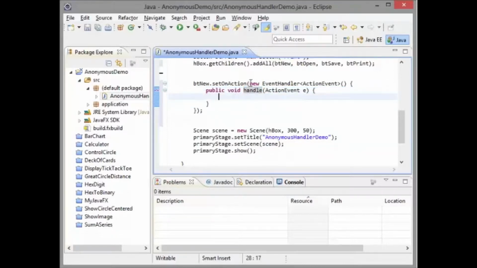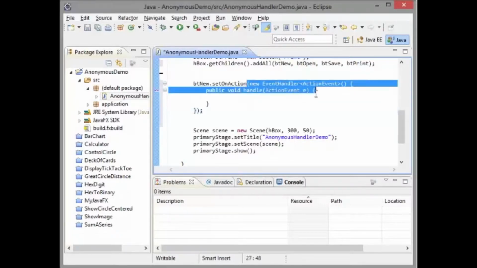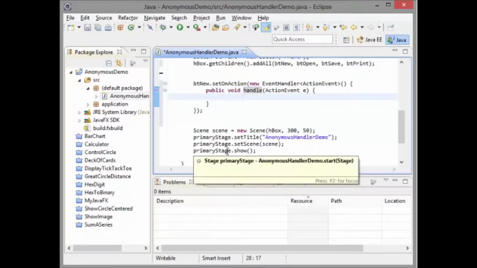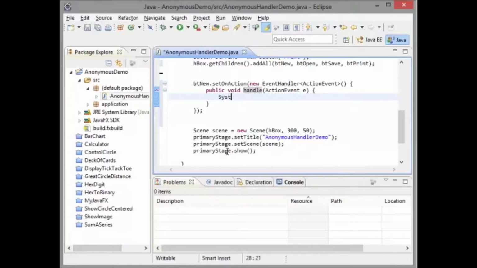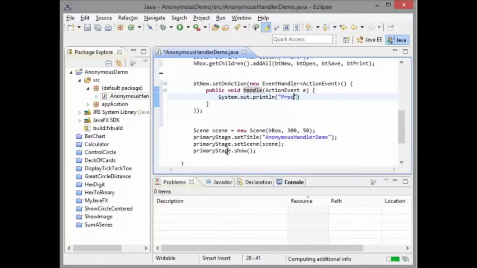However, we haven't had to actually explicitly define it. We've just said, yep, create a new EventHandler object. Oh, and by the way, it happens to use this handle method. That's how I like to think of anonymous inner classes anyway. So what we're going to do in here is simply call System.out.println so that we can see that our event handler is actually being called.